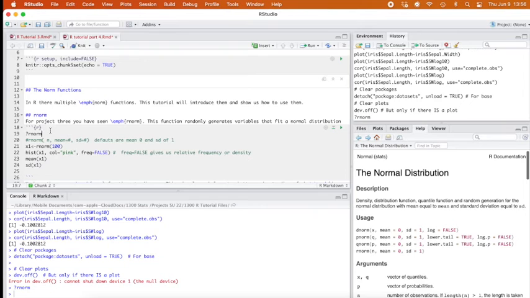But there are more normal functions. So let's take a look. If I type in ?rnorm, we can see we find more. There's also dnorm, pnorm, and qnorm, and we're going to talk about those as we go through this little bonus tutorial. Not really meant for a project, but very helpful.